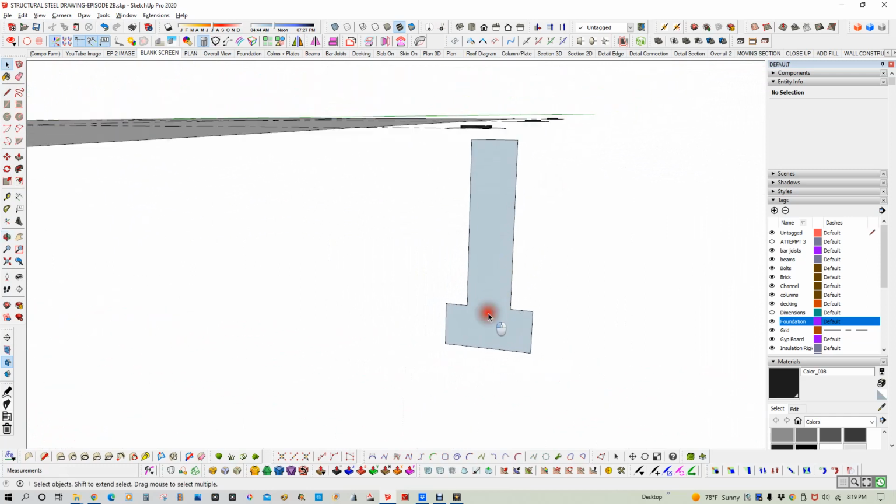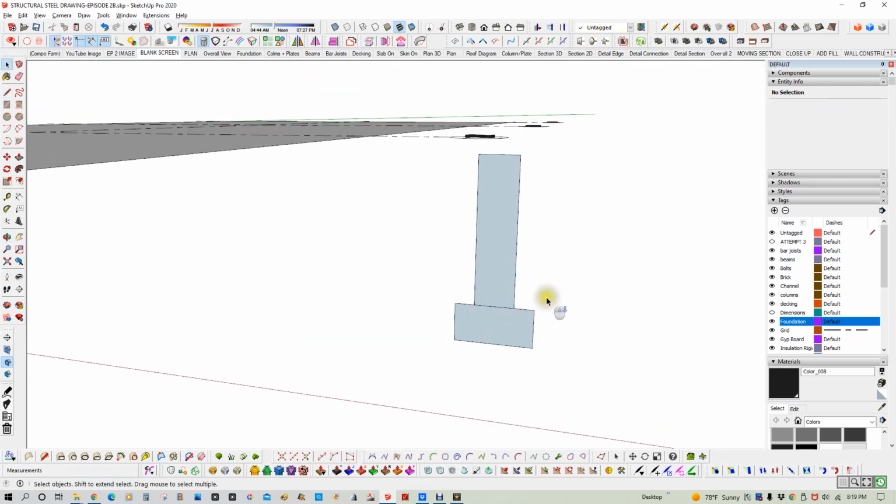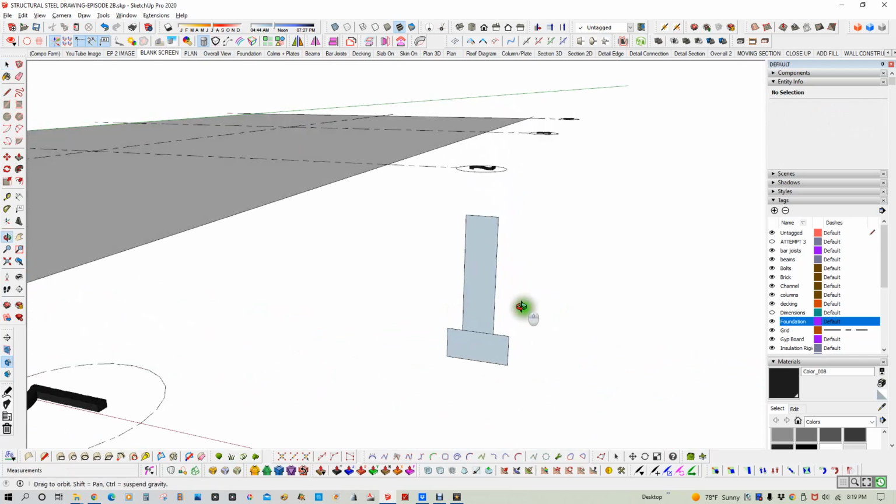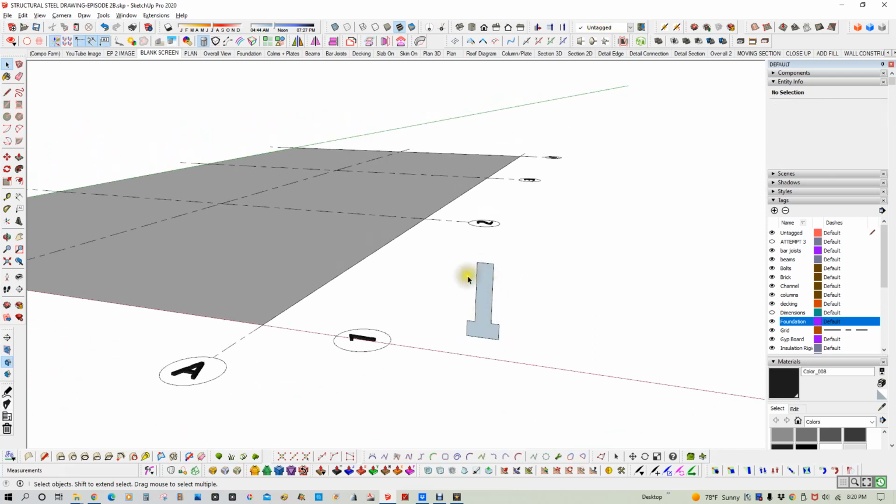You could divide this into two pieces if you wanted by drawing a line. If you like to have that in the drawing when you're done later, you can do that. I don't think it makes a whole lot of difference. You can put it in as one piece. I usually do one piece, so I just have the perimeter of this. So that's the profile of our foundation.